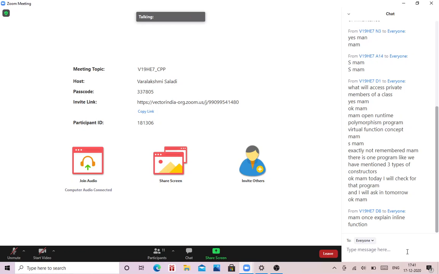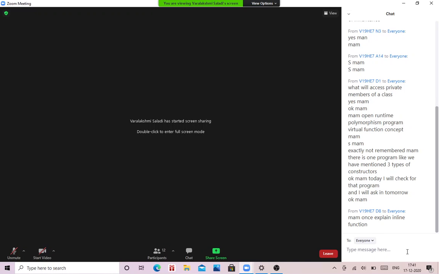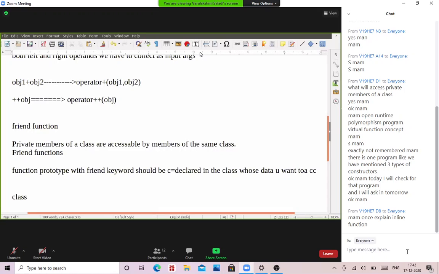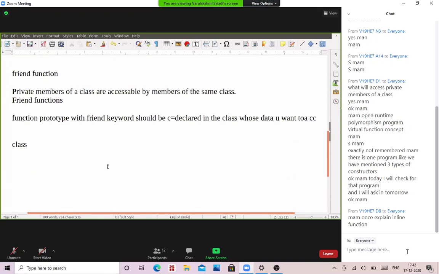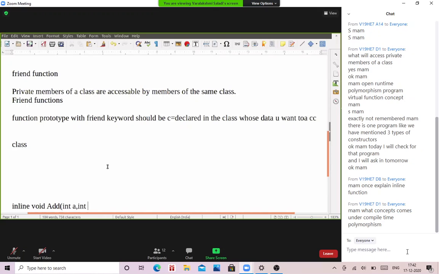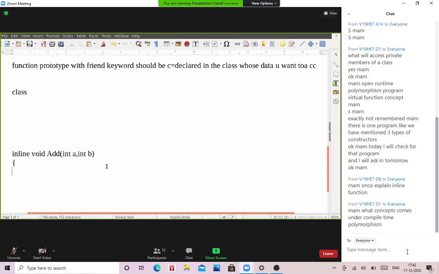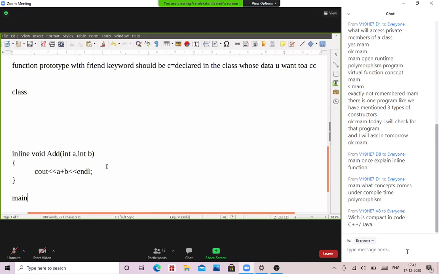Inline function. When you declare a function as inline, then when you call that function, instead of transferring control to its definition, the definition is replaced in the place of the function call. Suppose I write inline void add(int a, int b) with cout a plus b.